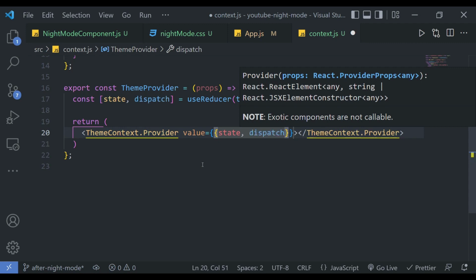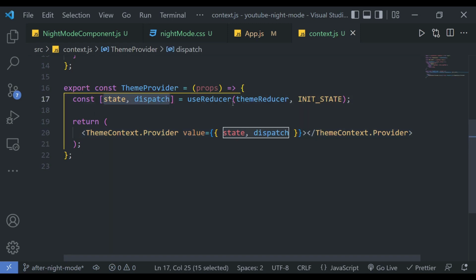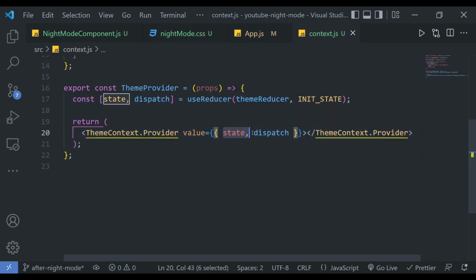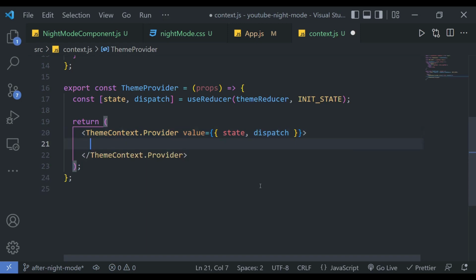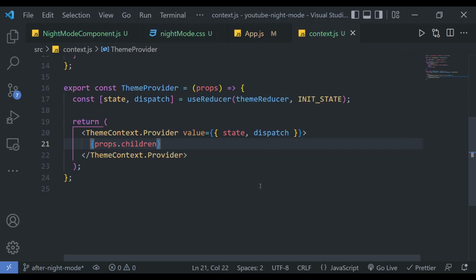So where am I picking this? The state and dispatch, I'm not picking them from anywhere else. I'm picking them from here, from my useReducer, because I want my entire application to be able to access the state and the dispatch function. You're gonna see all of this. And remember, one thing you need to do is we're going to have to do props.children. You're gonna see why we are using props.children, because our entire application is gonna come down here.